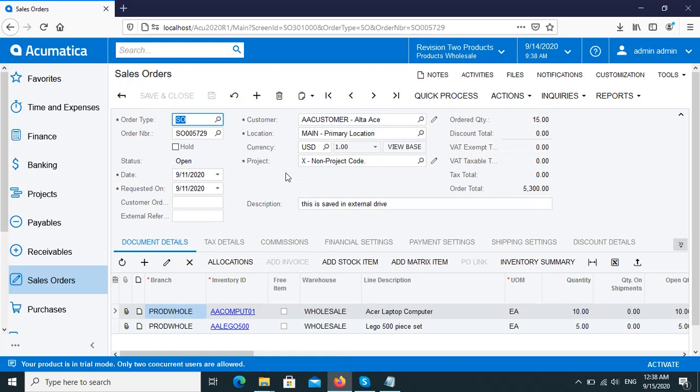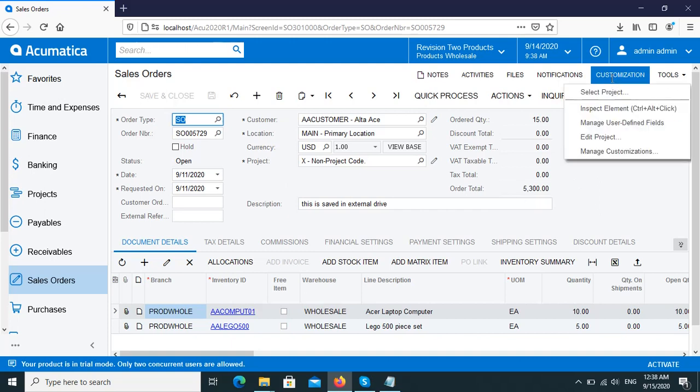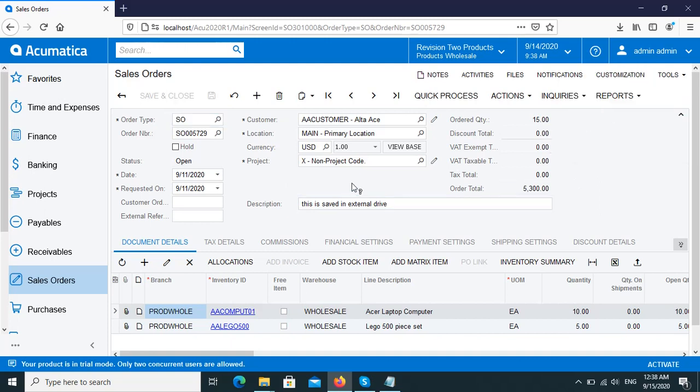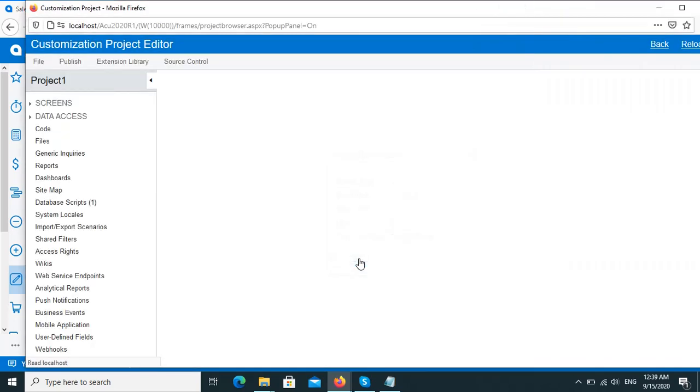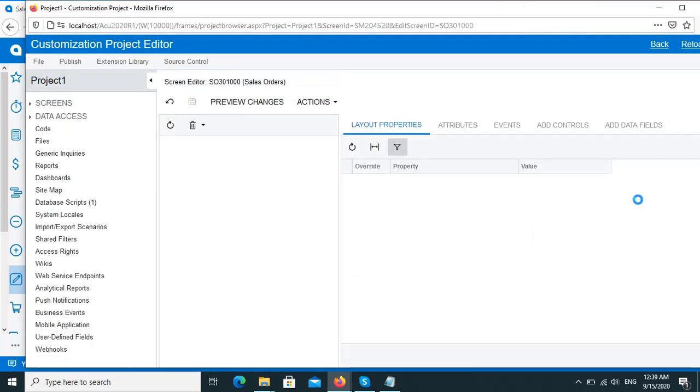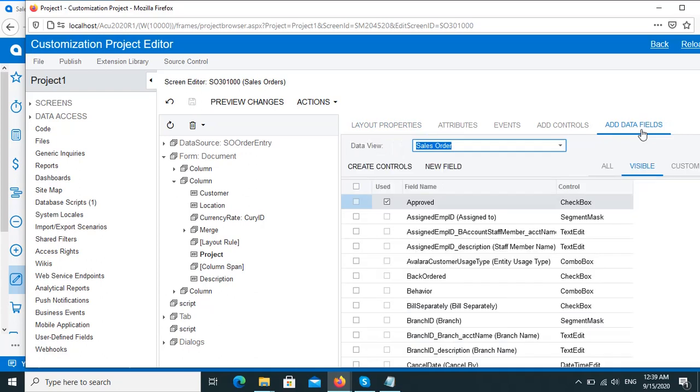So for example, right now I'm in the sales order screen. On this sales order screen, for example, I want to add a reference number, which is right now not available. So what I will do is I'll go to the customization and then spec element. I want to put it somewhere here, and then I will click customize. Then from here I'll go to add data fields and then new field.